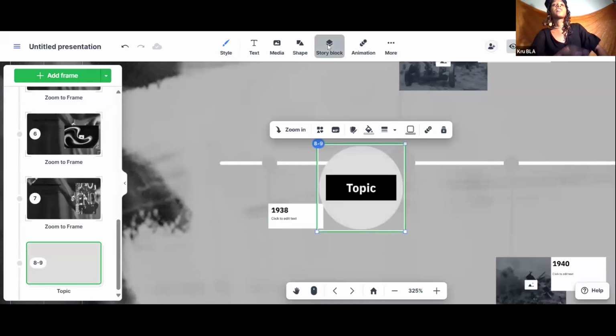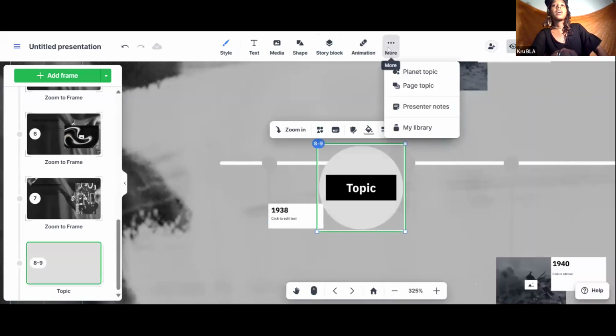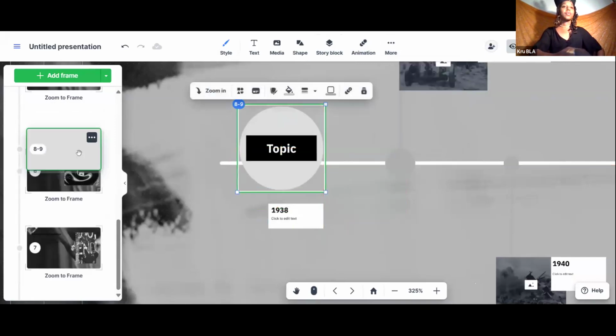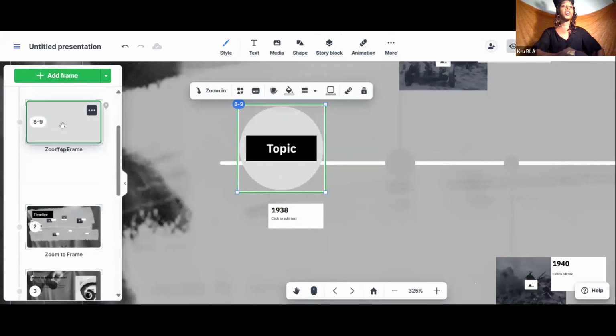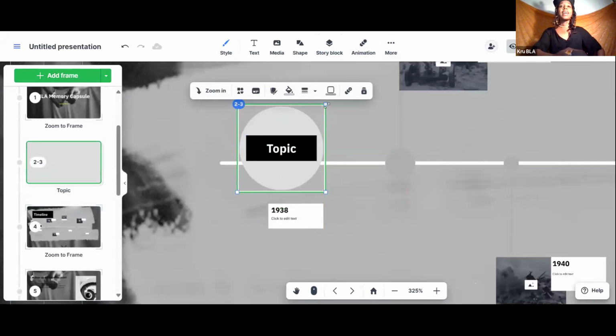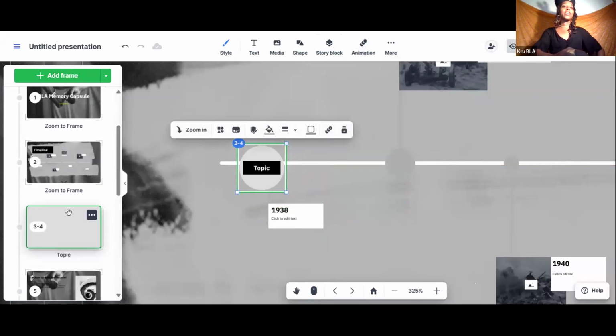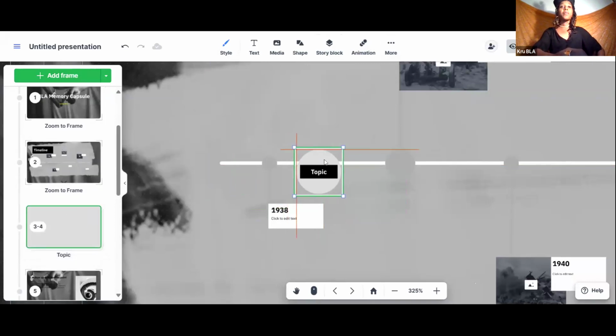Okay, so what we're gonna do with the story blocks, or not the story blocks, we're gonna go to more, because this is how we're gonna add it on here. We're gonna go to more, and then add a planet topic. We're gonna rearrange this frame to go up here. Actually, we're gonna put it under here, 3 to 4. So now we can put this little frame right here.